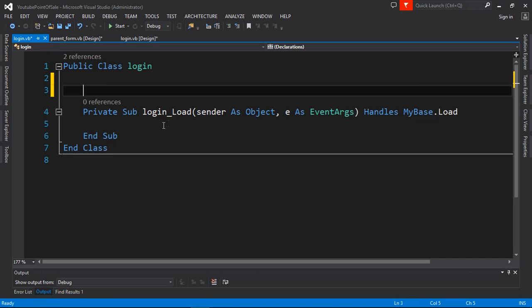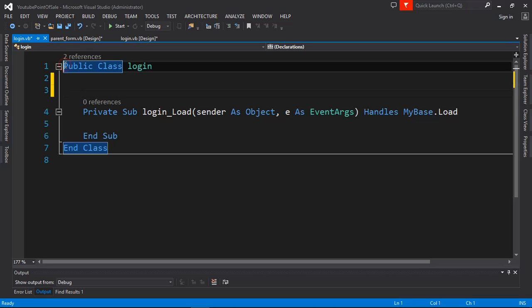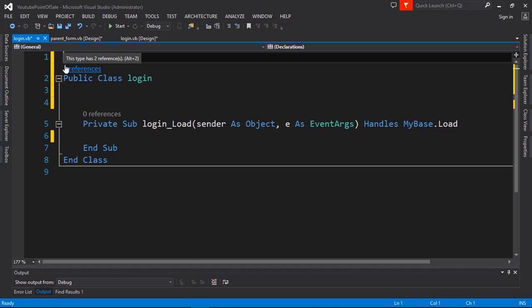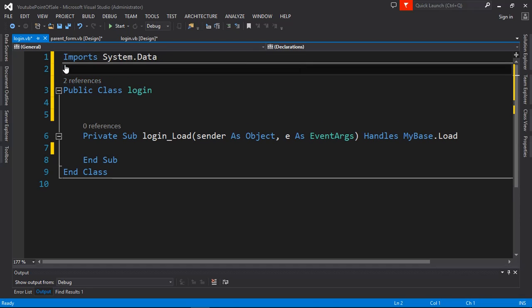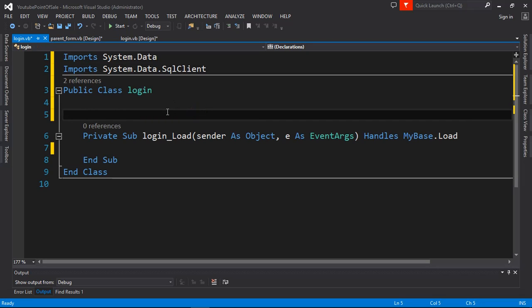So without wasting much time, let's go ahead and declare a connection string. And before declaring a connection string, up here on line 1, let's import System.Data, right? And let's import System.Data.SqlClient, right like this. So I've imported all the libraries which I need to start coding. This is VB, right? So let's go ahead and declare our connection.